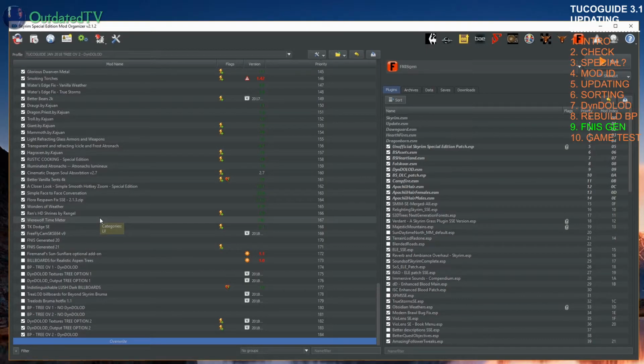Because of this, it is important to have the FNIS generated mods in the very bottom of your mod list, so that the most possible files can be overwritten actually in this FNIS generated mod that we create ourselves. So I will run FNIS gen now to show you the difference.